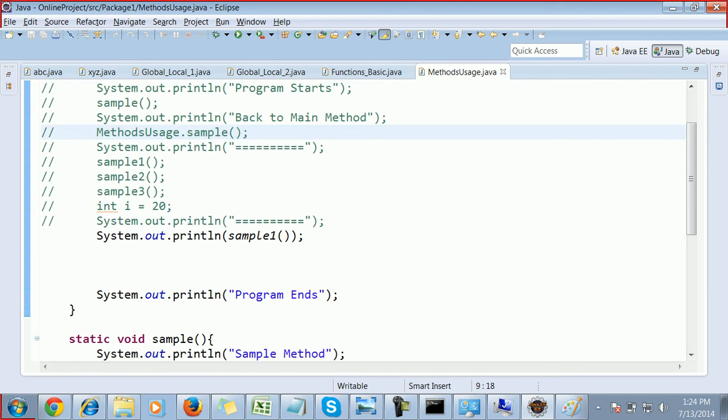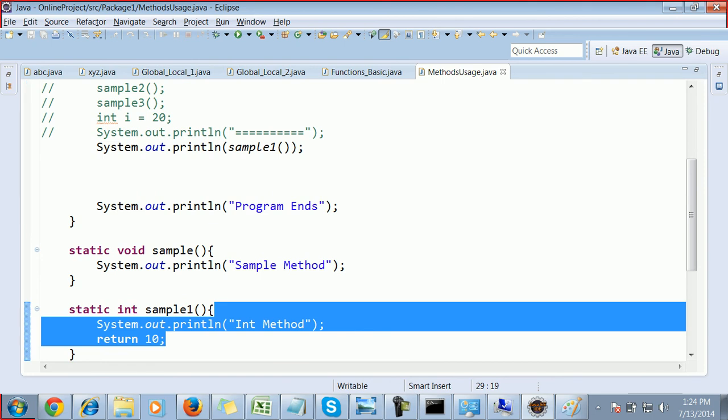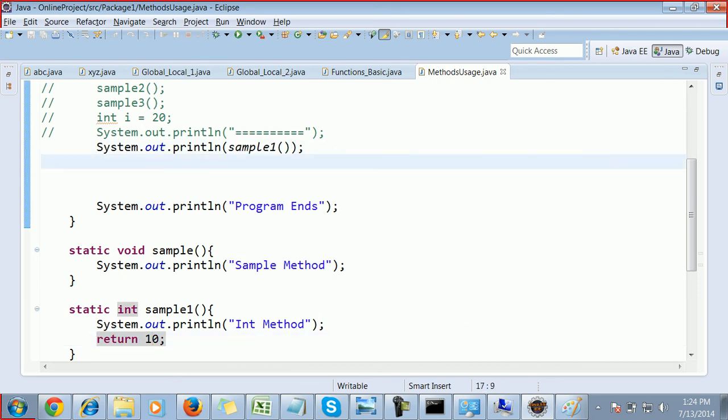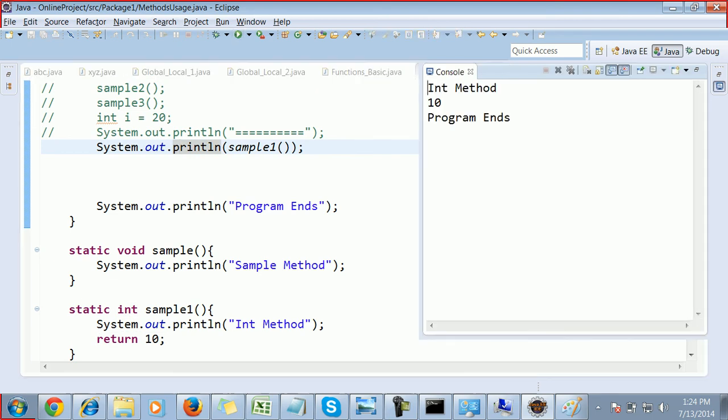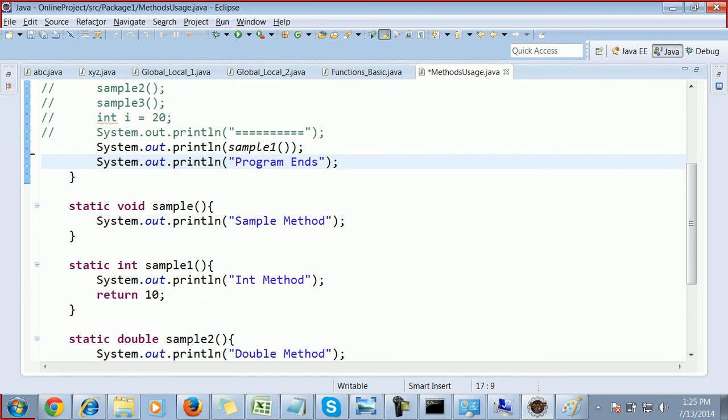So what I'm going to print right now, system.out.println sample1. What the sample1 will do, it will go and call this sample1 method and print integer method and then return 10. That 10 will be coming and storing in this place. That's what it will print, 10. I'll run this one. See, 10 is being printed. Integer method, 10 is being printed, and then program ends. That's what is coming here. Clearer?